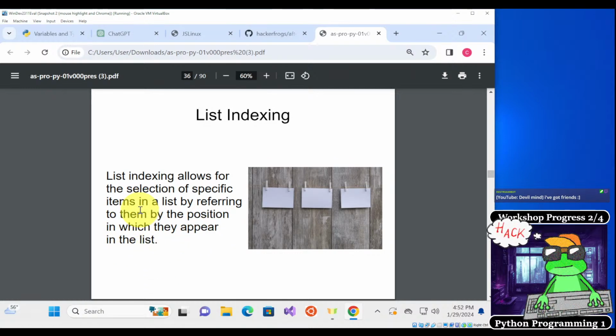Okay, Devilmind has also got friends, smiley face. Dre S has friends, smiley face.